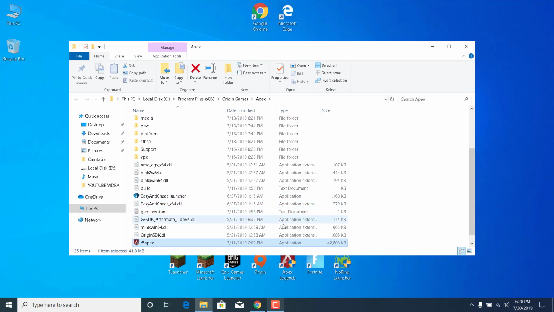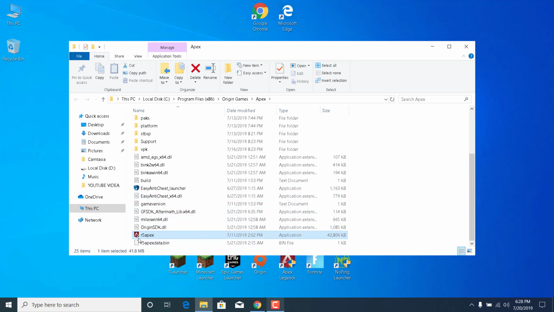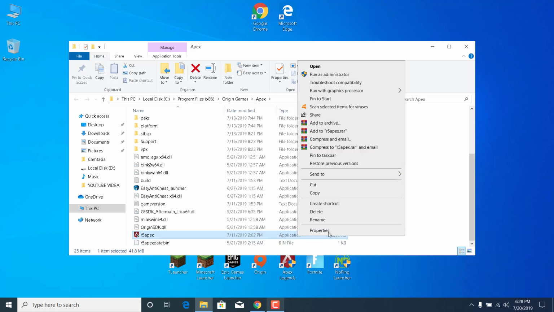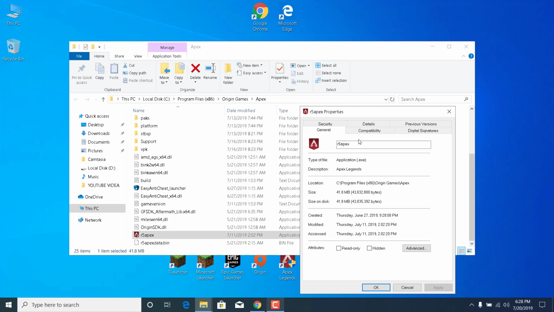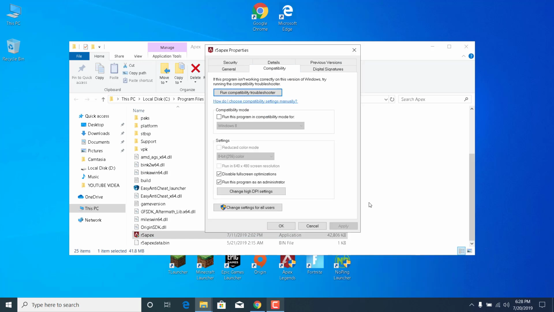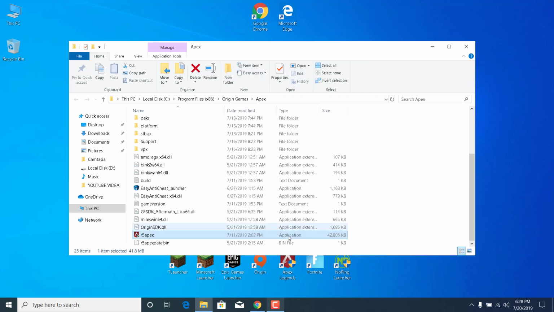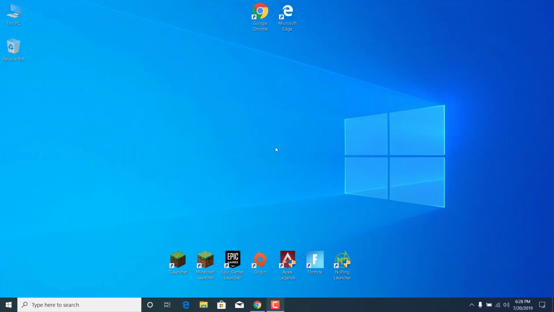The fourth step is to right click on Apex Legends on your desktop, click on open file location, and this folder should be opened. Now right click on R5 Apex where it says application, click on properties, go to the compatibility tab and check the disable full screen optimizations box and run this program as an administrator box. Once you check both of them, you can check the run this program in compatibility mode for Windows 8, and once you check them, just click on apply and click on OK, and you can close the Apex folder.